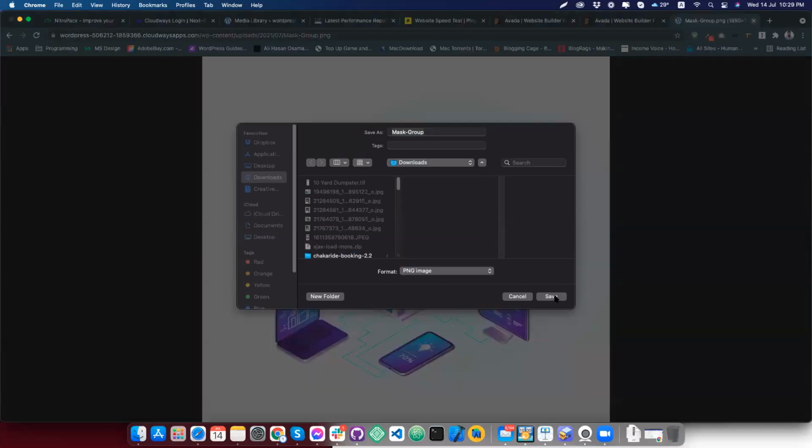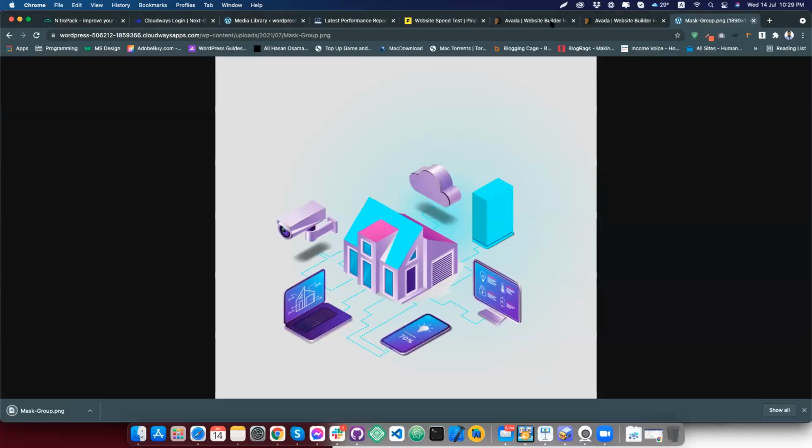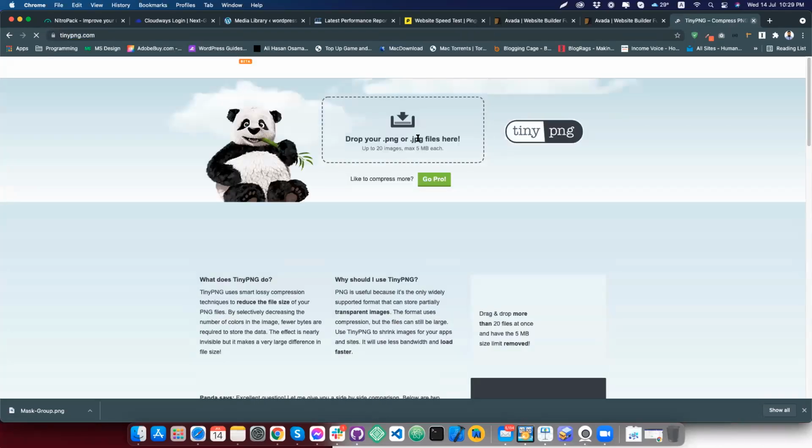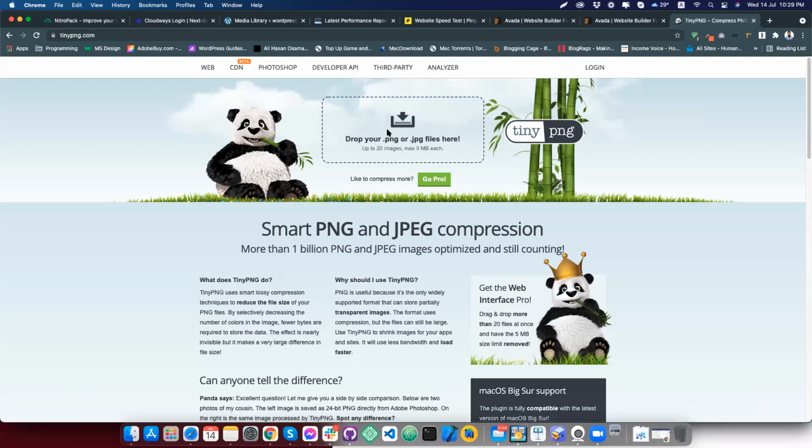Okay, so it downloaded, no problem. Now we need to reduce the image size. We can go to tinypng.com and upload the image.